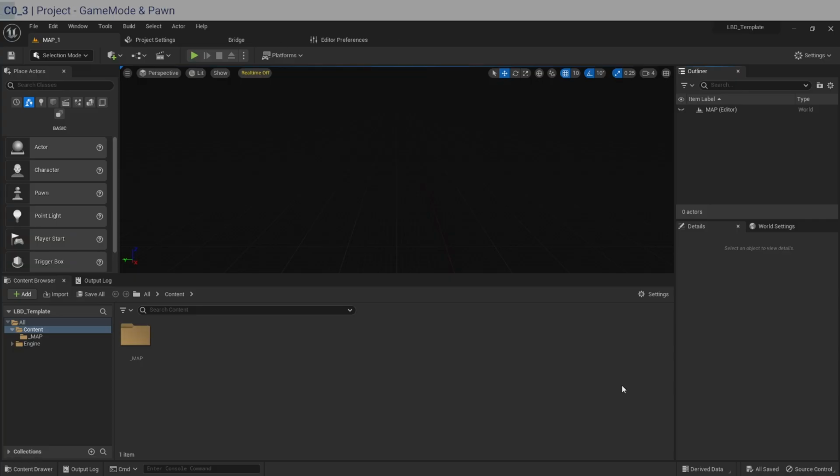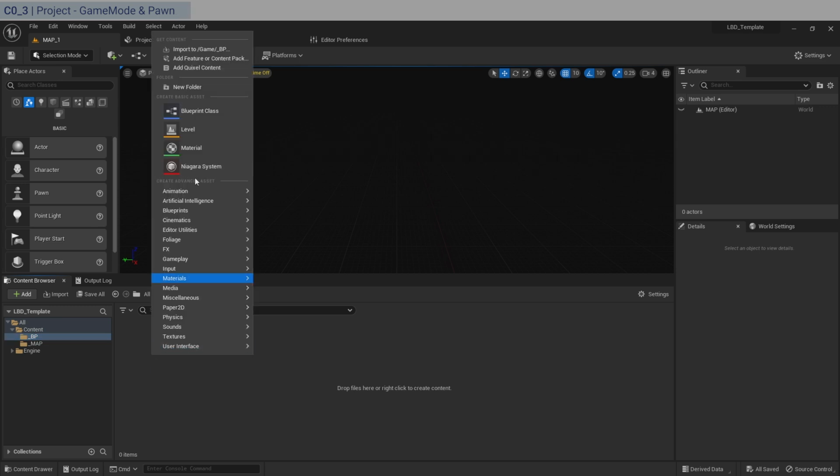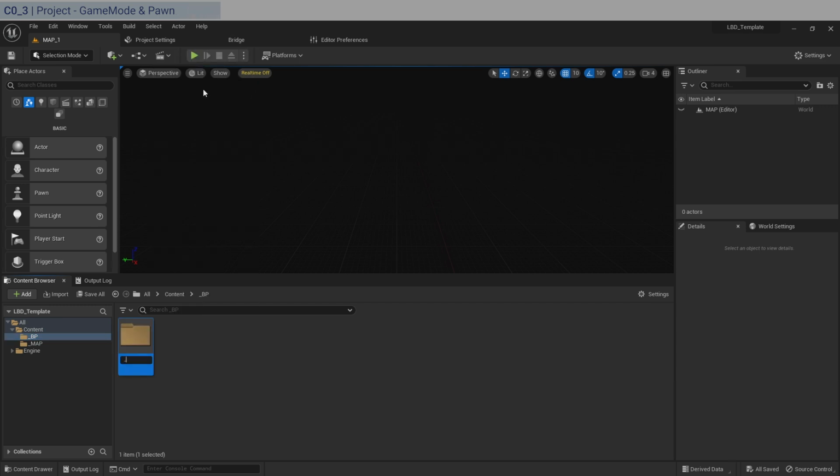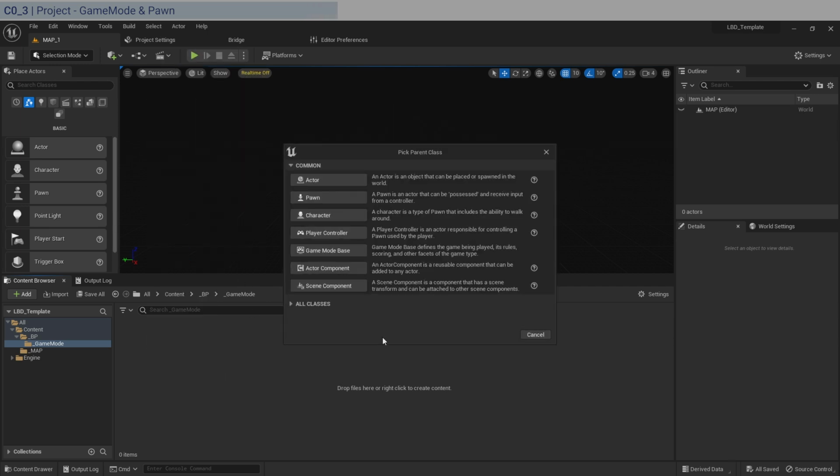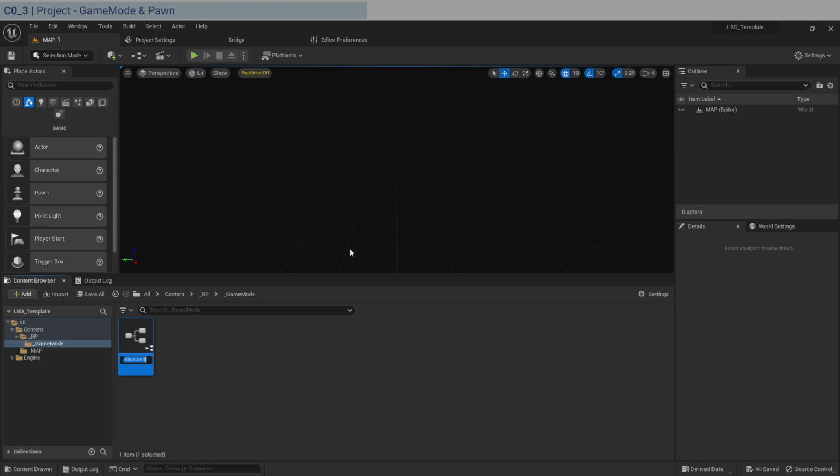The next thing we're going to do is create a new folder. Let's do a Control Shift N and we'll call this folder underscore BP for blueprints. In the blueprints, we're going to create a new folder again. Right click, new folder. We're going to call this underscore game mode. Let's dive into the folder and we'll right click to create a blueprint class. First one's going to be the game mode base. Let's call it BP underscore game mode base.